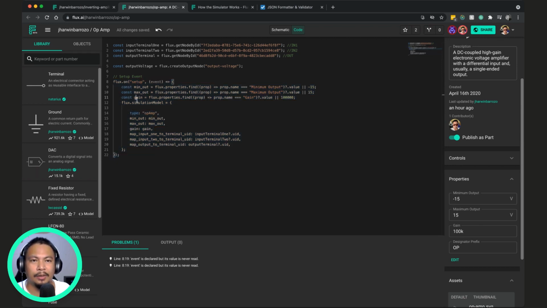As you can see here, there are a couple of constants before calling out the simulation model. The first ones are the minimum output, the maximum output, and then the gain. These constants are looking for the value of the property that has the name minimum output. If there's no value, set the default to negative 15.